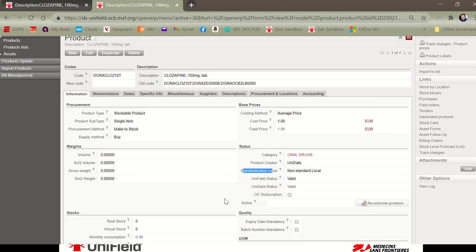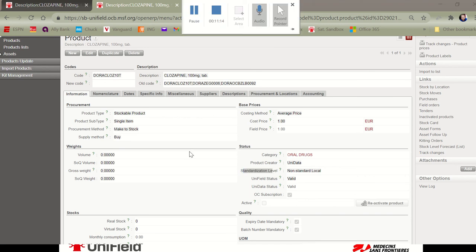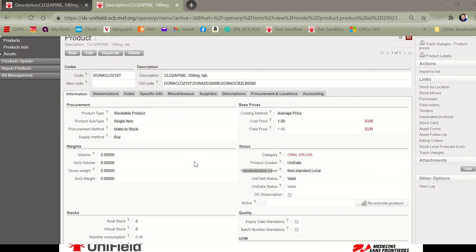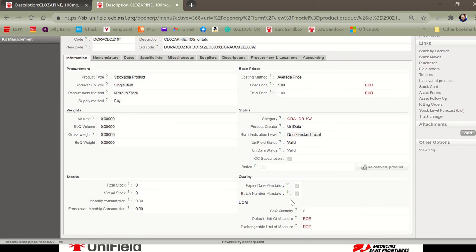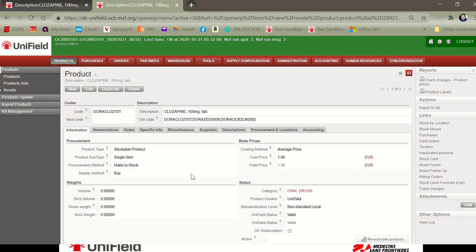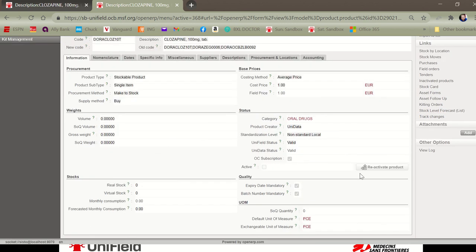So the next step is to merge the codes. And there are a couple things that are important to point out here before we merge. Right now, we're looking at the code that is the Unidata non-standard local code. In the previous example, we reactivated it. In this example, it's important to remember that when you're going to merge a code, you do not reactivate it, because this can only happen once, and if you reactivate it, you no longer have the option to merge it in the future, and then you cannot combine the history of the original code onto the new code.